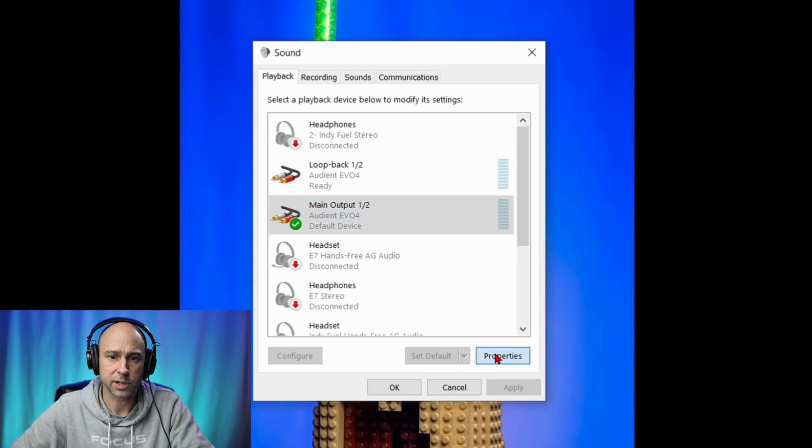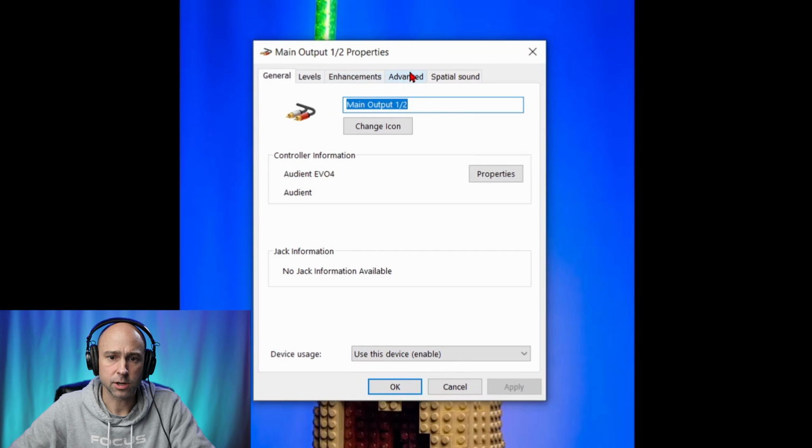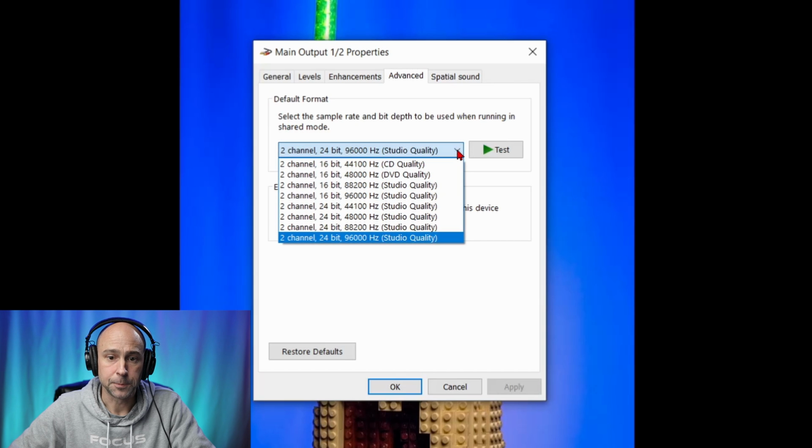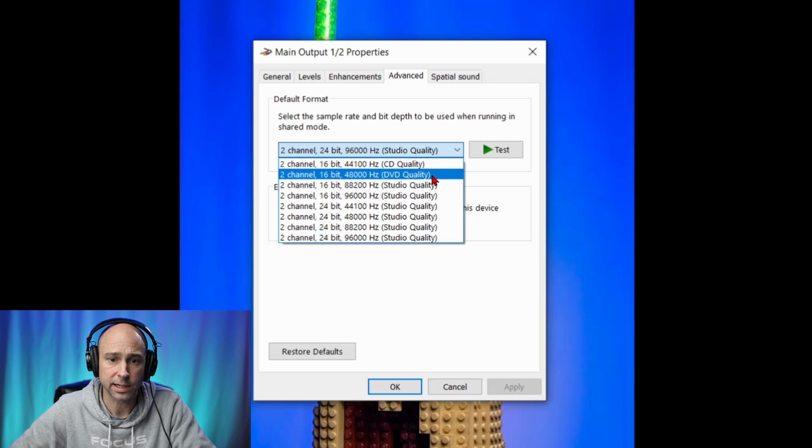You want to come to your properties. And then inside properties here, come on over to advanced. Now, under this default format right here, it says select the sample rate and bit depth to be used when running in shared mode. So you want to click on this guy. Now, mine's already on studio quality, the highest one that you can have. But a lot of times I think people are down here at something below DVD quality.